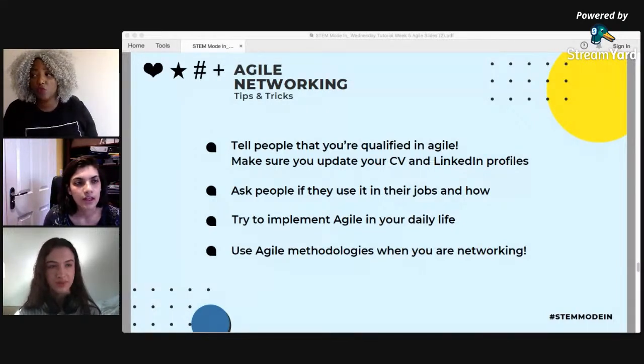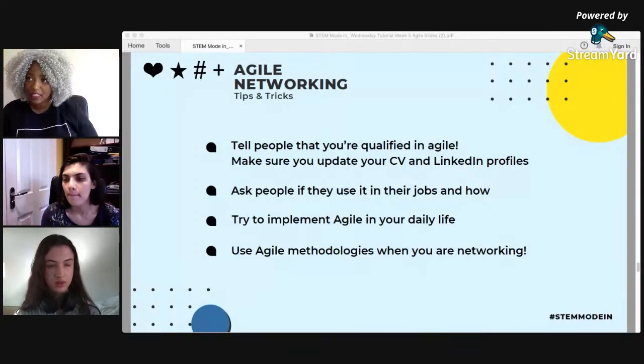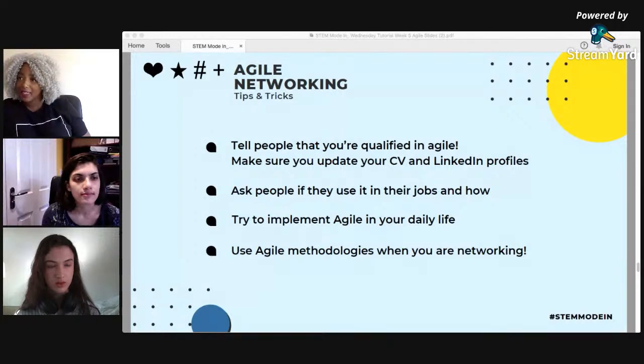Brilliant. So to recap, because I think that most people managed to hear the second half of what you said, but to go back through the four points, if you have an interest in Agile, if you've done an online course, or if you've been on the academy, then make sure you update that in your CV and in LinkedIn profiles, and talk about Agile and your experiences with Agile.